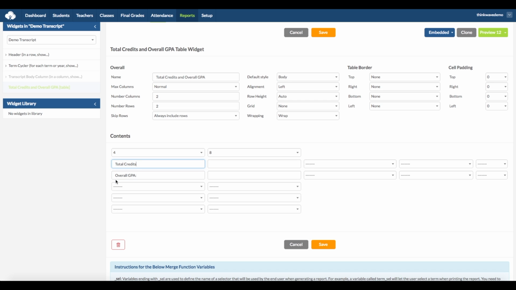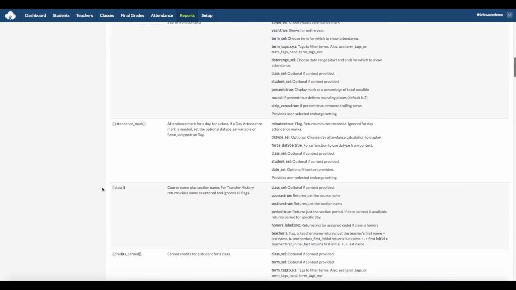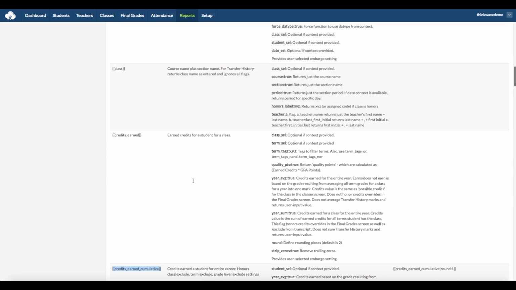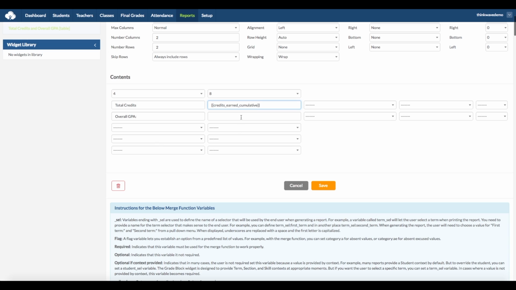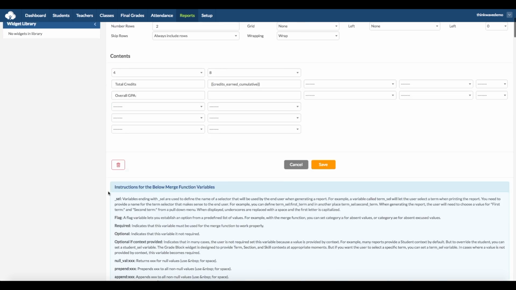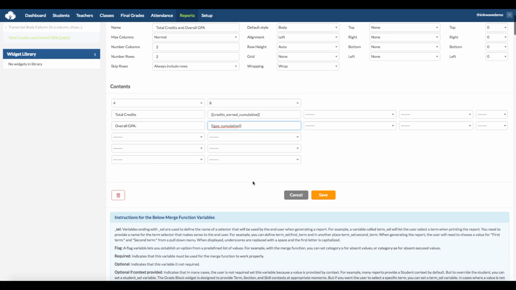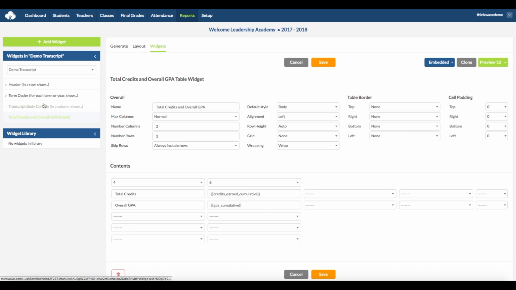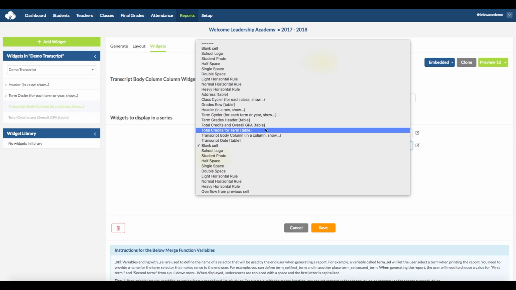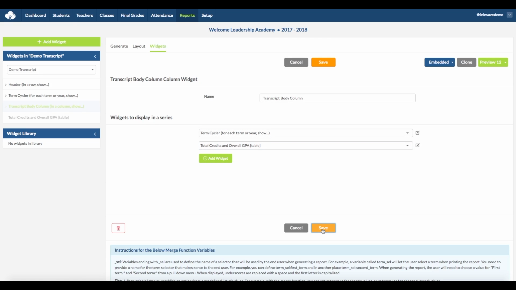Now let's find the merge functions for each one. For the first one, here it is, Credits Earned Cumulative. And for the GPA, here GPA Cumulative. And click Save. Now let's go back to the column. We'll want this to go at the end, so we'll have the term cycler first, then the total credits and overall GPA widget. And now we have to go back to the layout and replace the term cycler with the column that we just created.